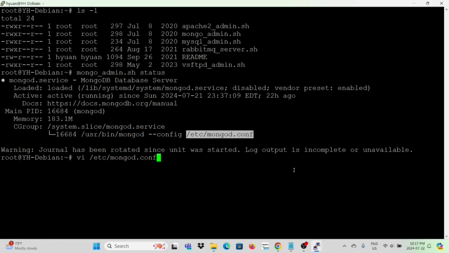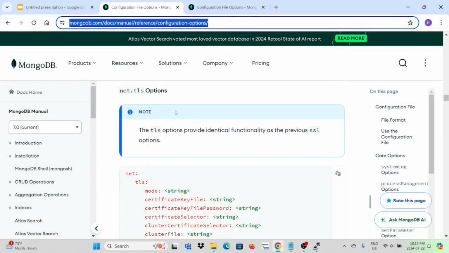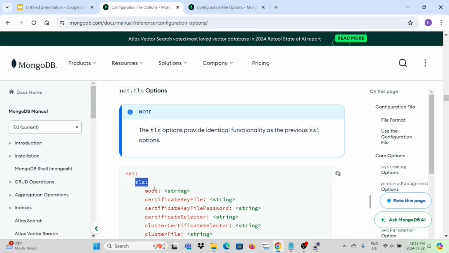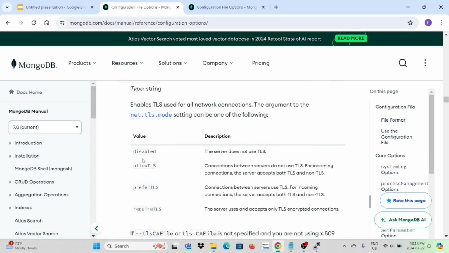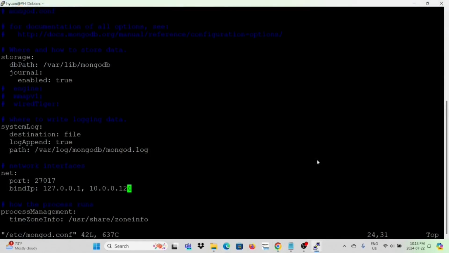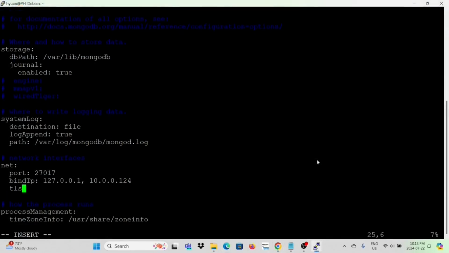Modify this configuration file and add the TLS options. To set up MongoDB using TLS, we need to add TLS options. We need the mode, the certificate key file, and some others. The mode has the options disabled, allowTLS, preferTLS, and requireTLS. Under our net, TLS.